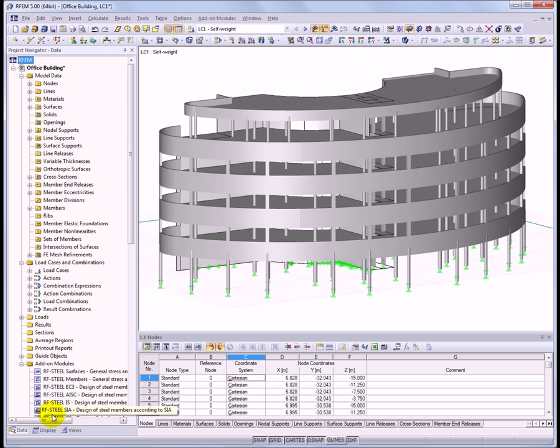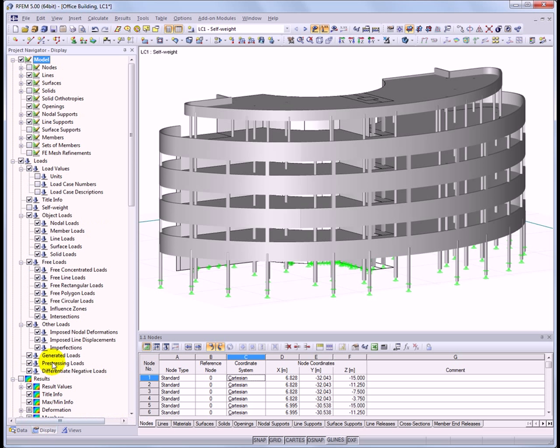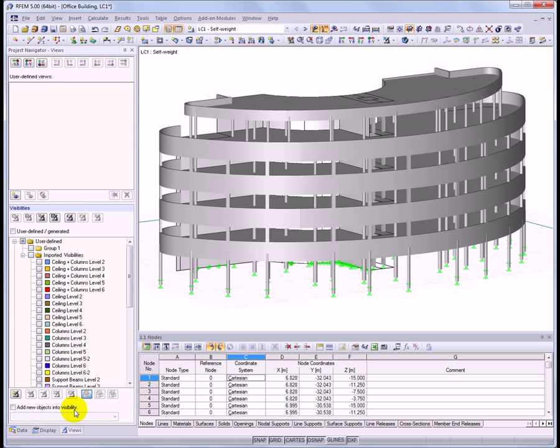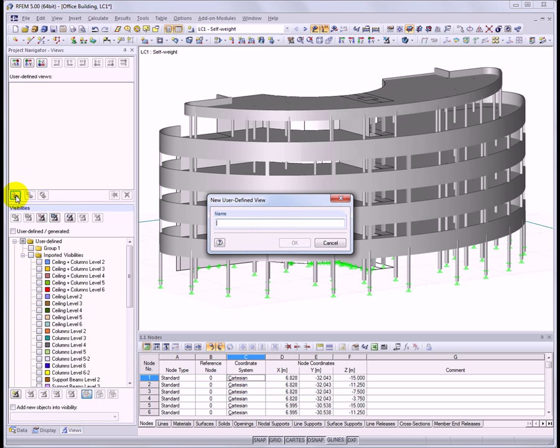Within the graphical user interface, work in several project navigators. The Data Navigator contains the model and load data. Use the Display Navigator to adjust how the model is displayed in the main window. A new feature of RFEM 5 is the Views Project Navigator, which can be used to easily create and save views so that they can be used at a later time with just a click.